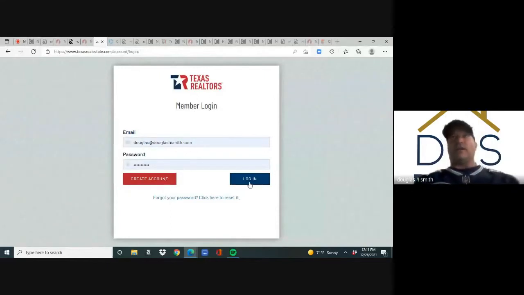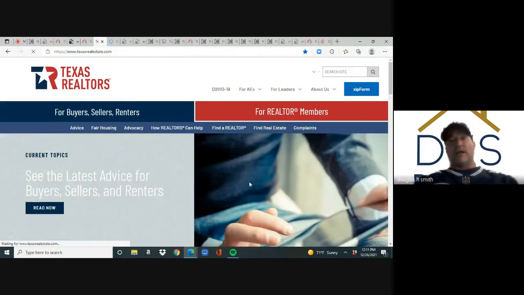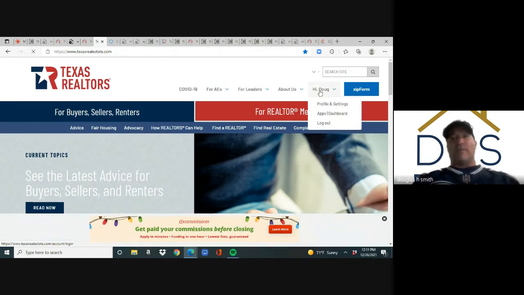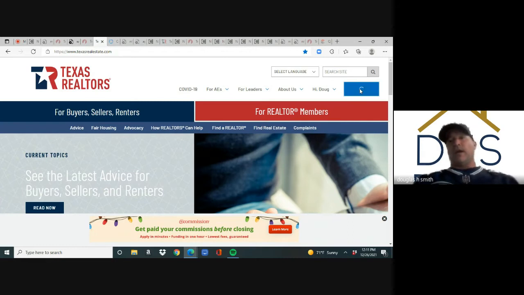Doing a quick training on ZipForms. So texasrealestate.com. Once you go to texasrealestate.com, you're going to hit where it has a login, and then it'll come back to the site and say ZipForms. You're going to click on ZipForms. And basically what we're going to do is just go through every paragraph of a contract in about 10 minutes.